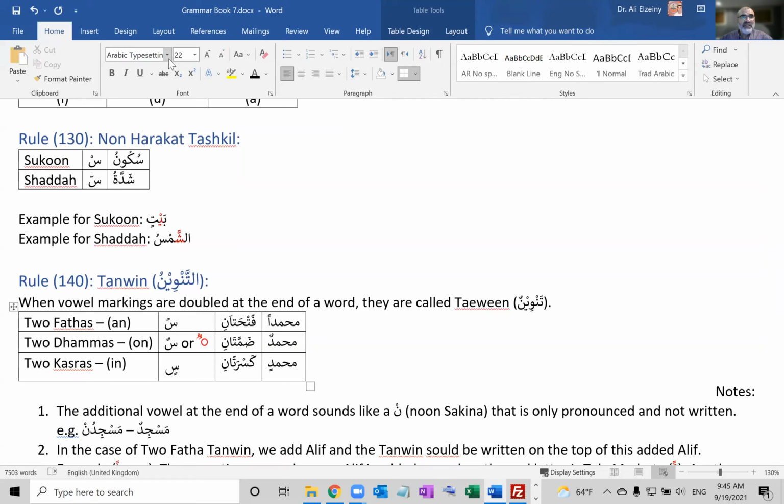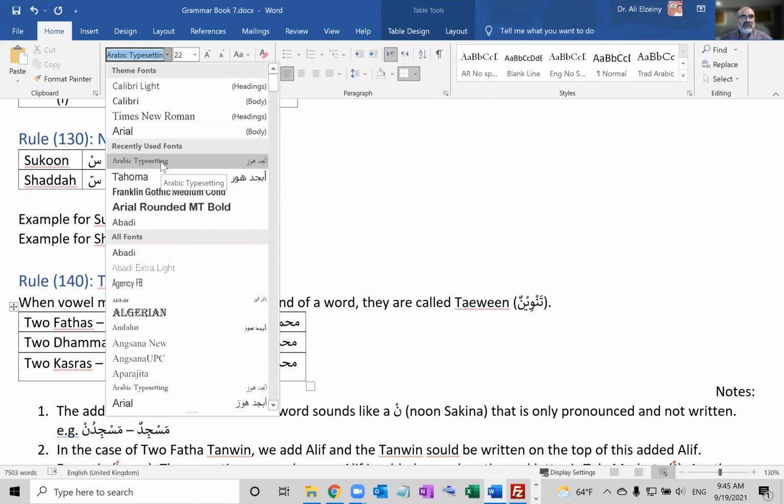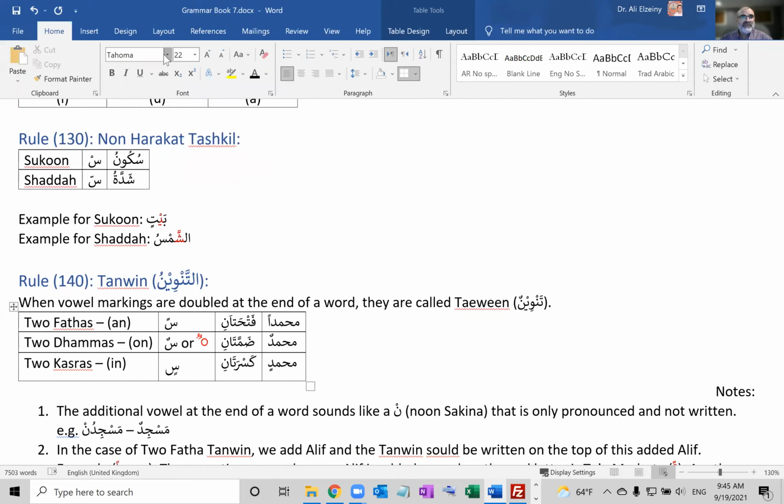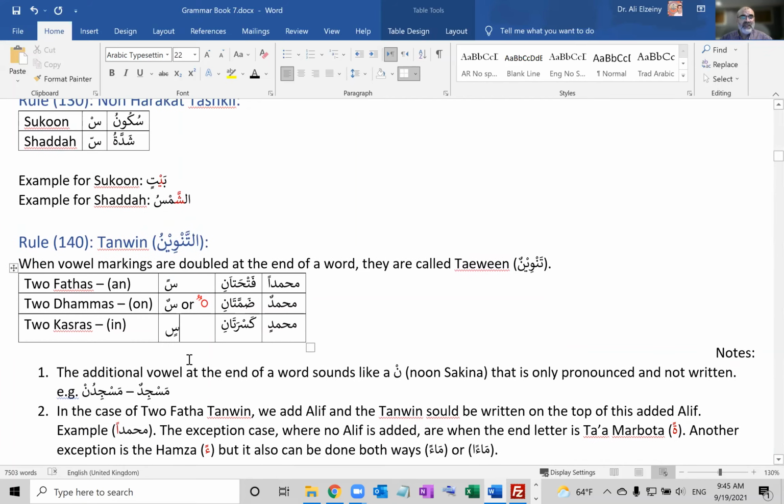Usually, I use the Arabic Typesetting font. You can also use Tahoma. But Arabic Typesetting is designed for Arabic. You should have it when you install the Arabic keyboard, or use any other font as long as it gives you the harakat and the tashkil visible. That's what we want.